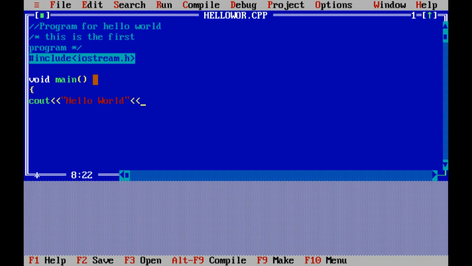Then one more function we have seen provided by iostream, that is endl. Endl will indicate that anything that is to be printed after hello world will be printed on the new line. Then a semicolon. Now our task is completed, so we will close the main function. As soon as the main function is closed, we assume that our program is completed.